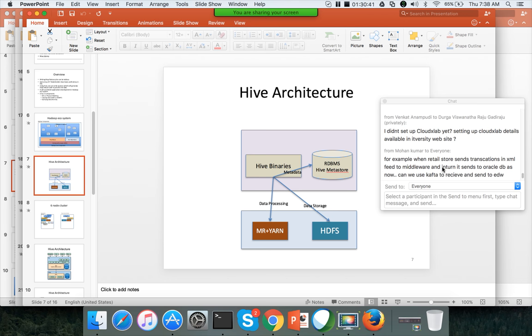Mohan is asking a question. For example, when a retail store sends transactions in an XML feed to middleware, and in turn it sends to Oracle DB as of now, can we use Kafka to receive and send to EDW? Yes. You should avoid querying the database as much as possible. If you have the information in the weblogs, you should consider that over getting the data from the database.